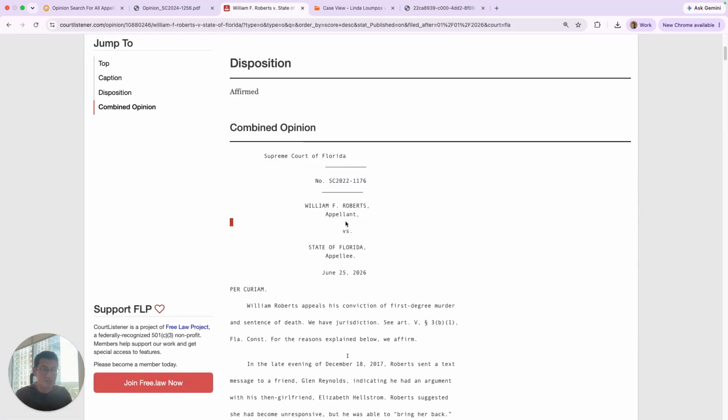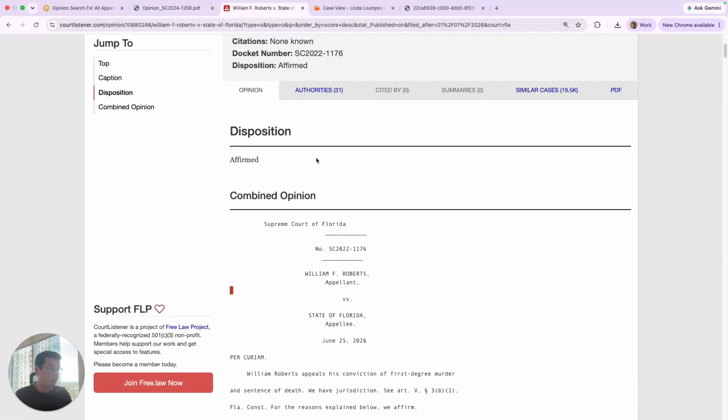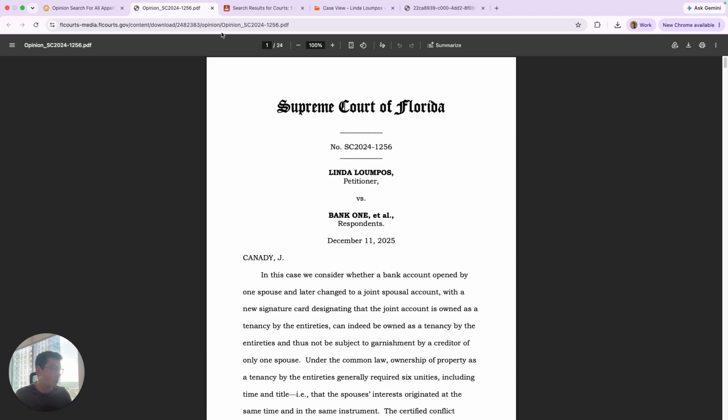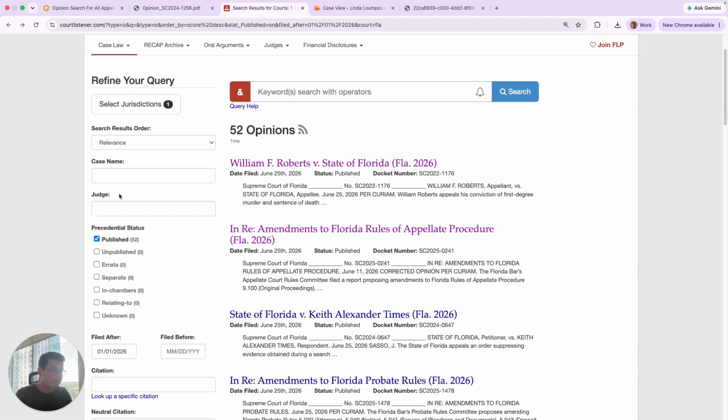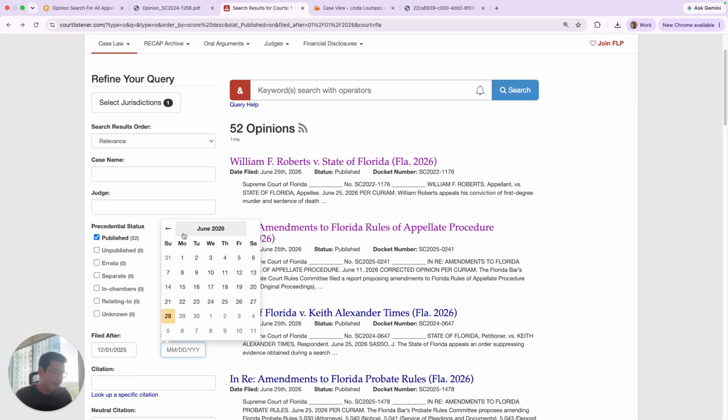Sometimes the formatting isn't that great, but everything that you would see in a PDF like this would also appear in CourtListener. In fact, let's pull up this exact case. Again, that's SC 2024-1256. I actually think this one is in December, so we're going to pull this back here.